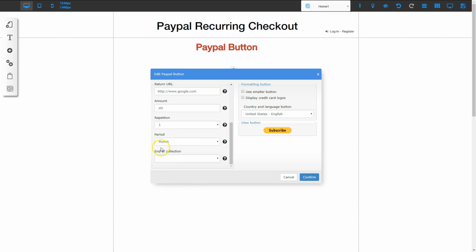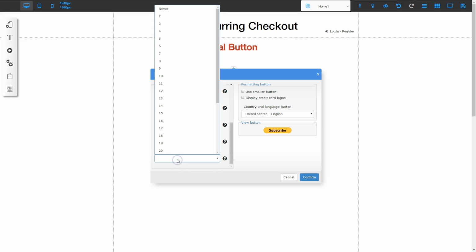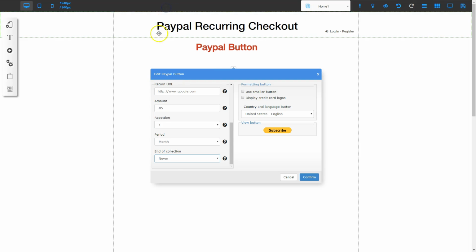And then the end of collection, this allows you to set a date that you'll end the collection. Do you want to never set it, or do you want it 2 payments, 3 payments, 4 payments? You can set this to charge and then stop after a certain number of payments. I'm going to set it to never so that it will always charge them 5 cents once per month.